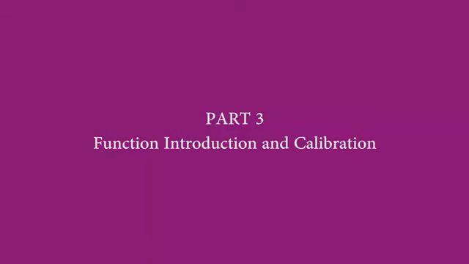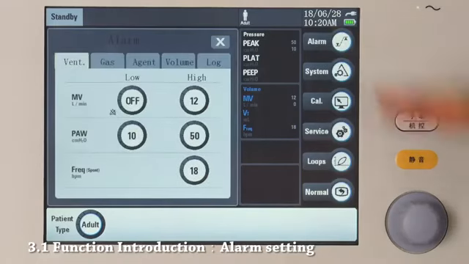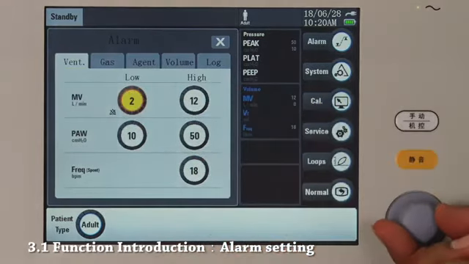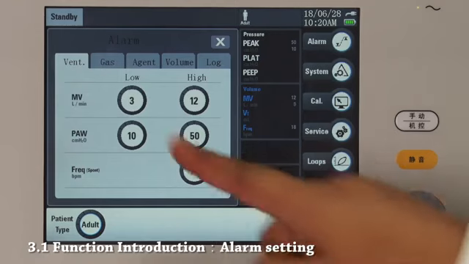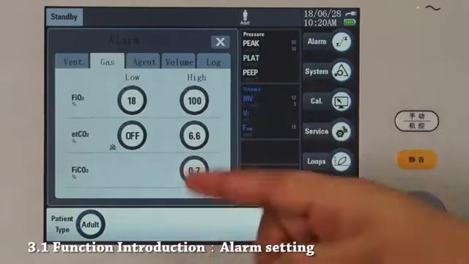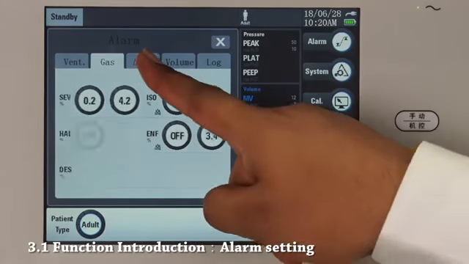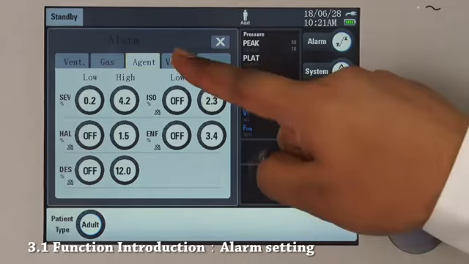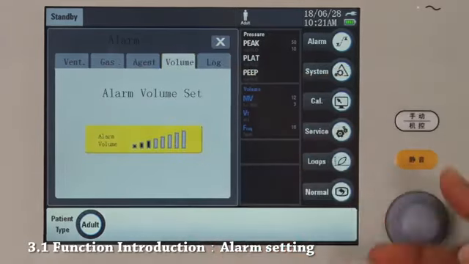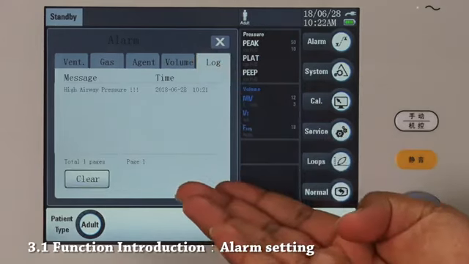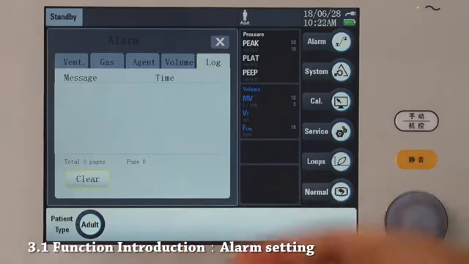Part 3. Function introduction and calibration. This is our alarm option. In the settings, we can change alarms for ventilation parameters, for gas parameters, and also for agent parameters. Apart from that, we can change the alarm sound volume, and in the log part, we can log all the alarms that occur during the time. Press clear in order to clear the log.